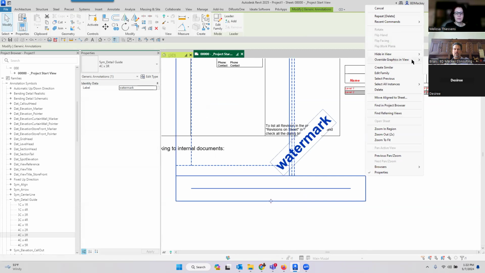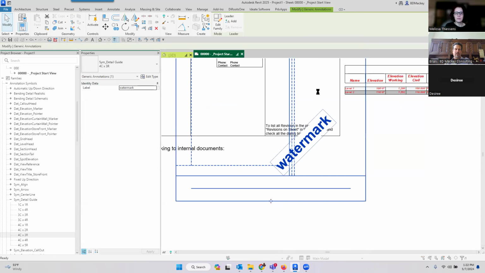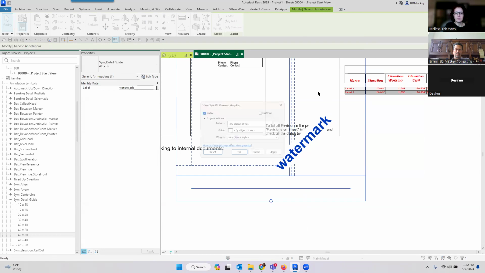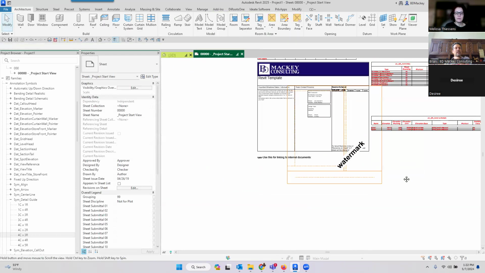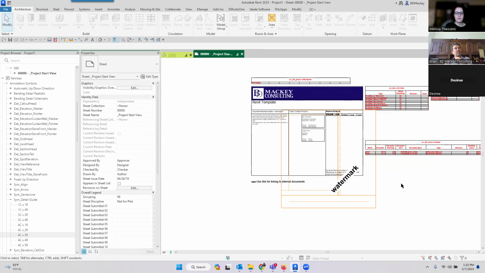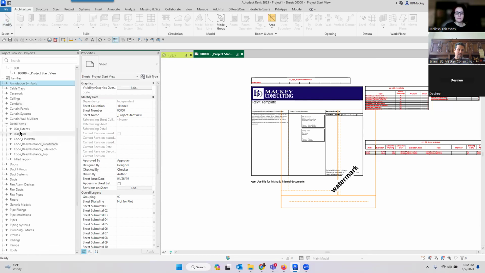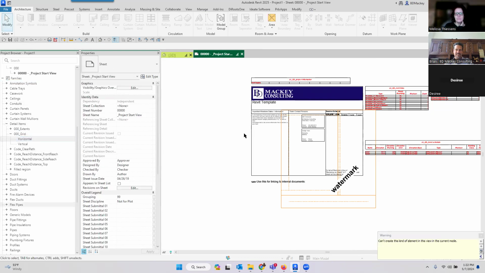And I don't think you get transparency on annotation symbols. So you'd probably have to do it as a detail component with a nested one. Do I have one of those? I do. So if I go to detail components, sorry, I'm thinking this through here. I'm going to come up with something that's probably still going to be no. Oh, because you can't create detail components in a sheet.